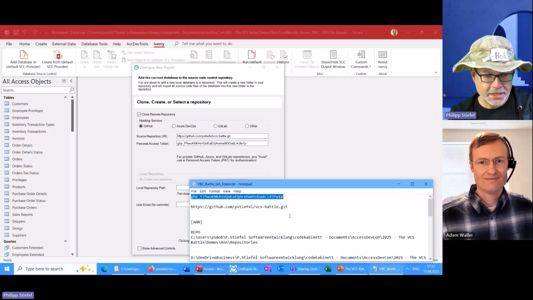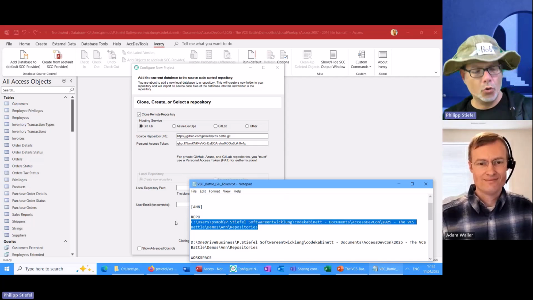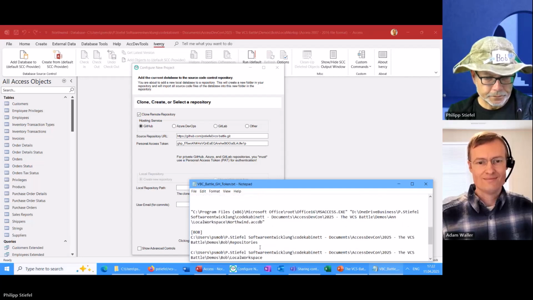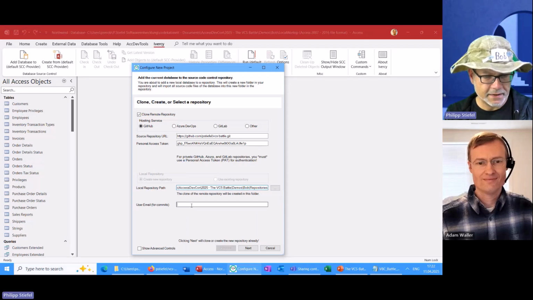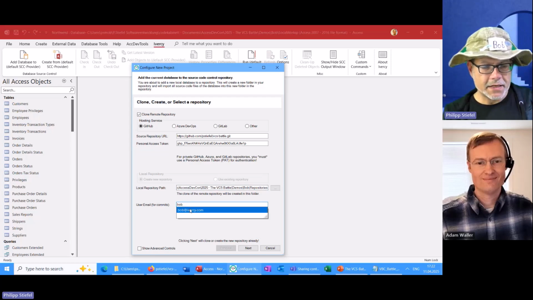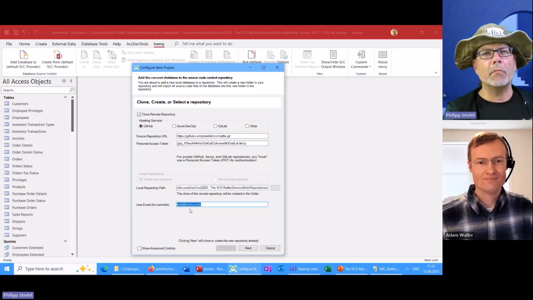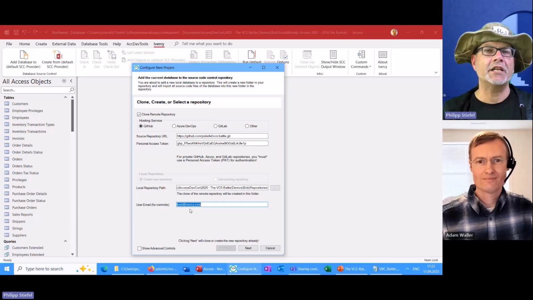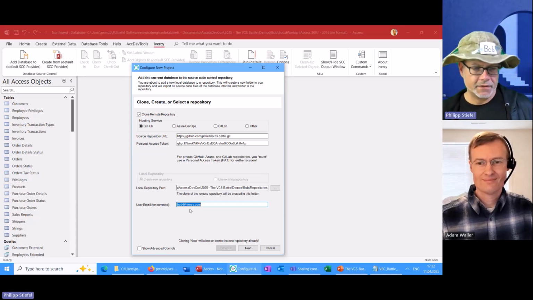And then I need to add a repository path for the local clone of the repository. And I've prepared a couple of paths here. And the next thing is I need to add an email address that is my identity, but is only used to mark my commits to GitHub. That is not related to authentication or authorization. That is all done by that personal access token.